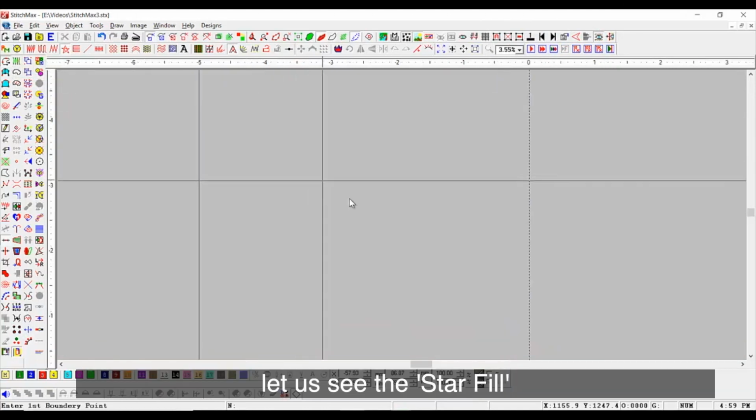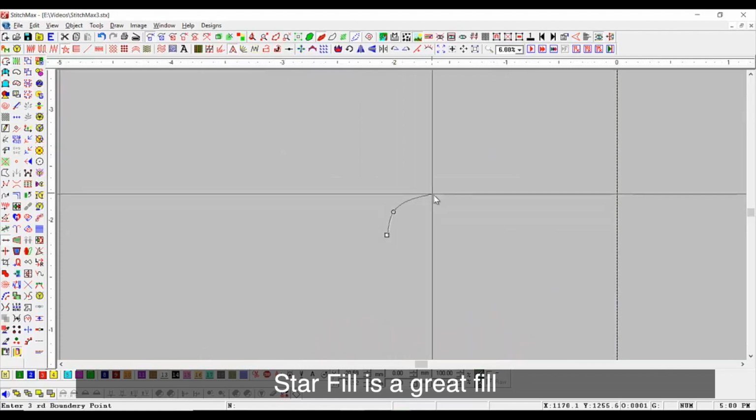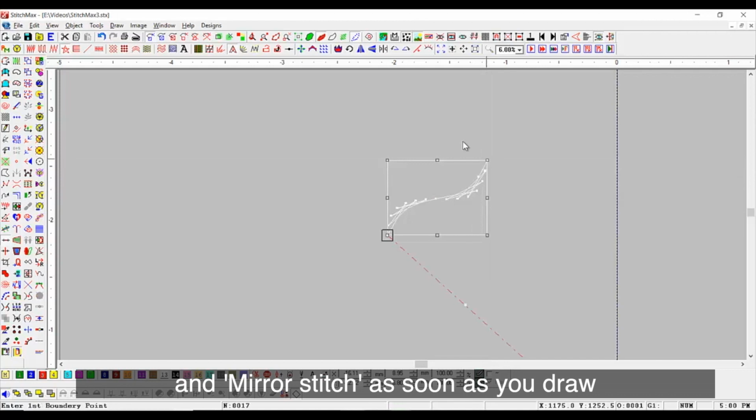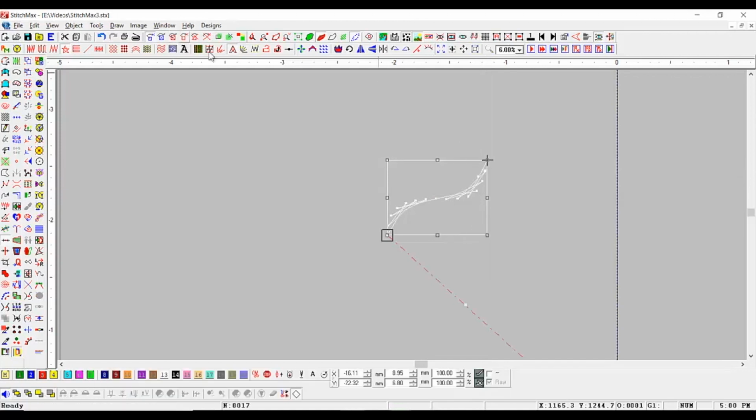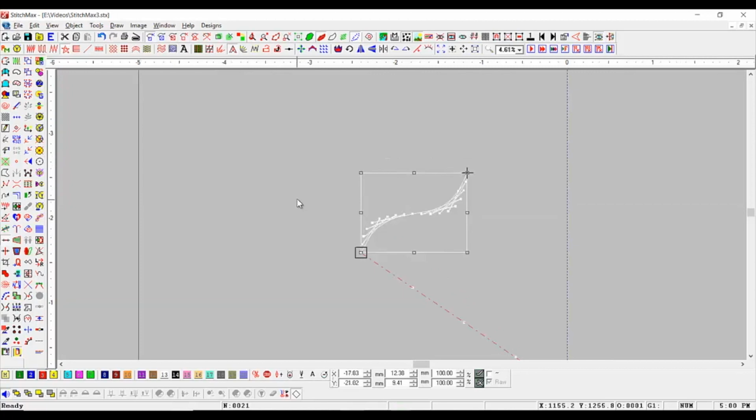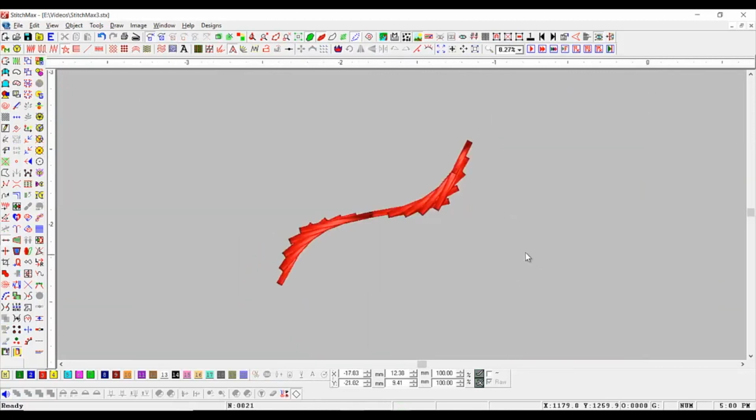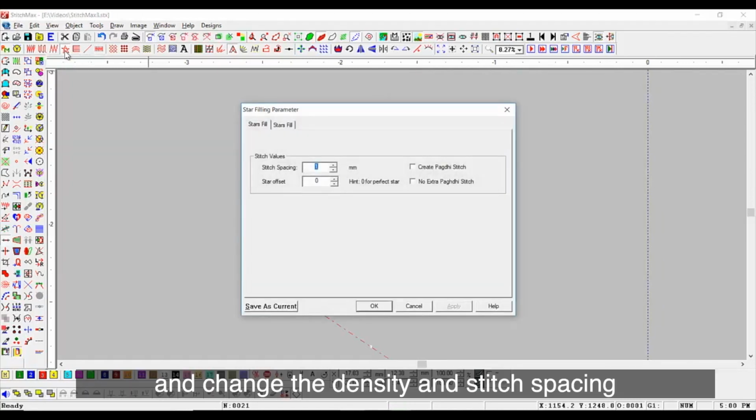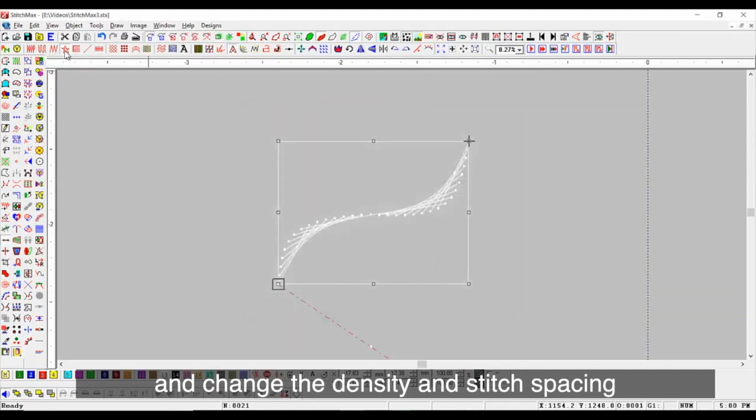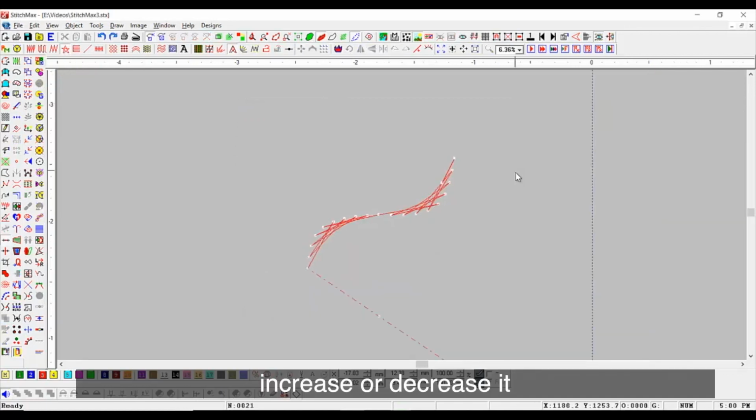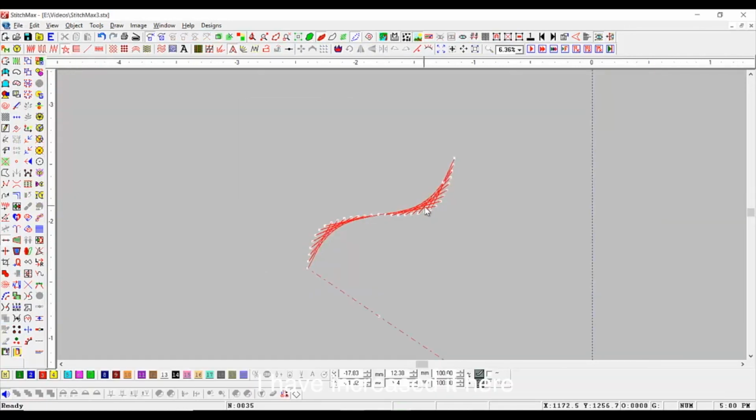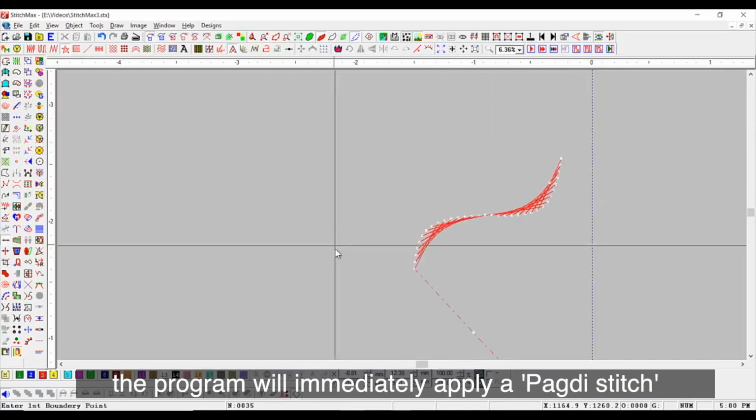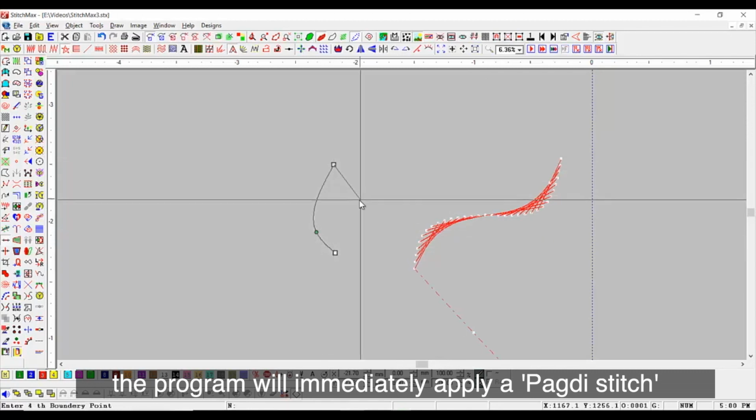Let us see the star fill. Star fill is a great fill to generate Paghadi stitch and mirror stitch as soon as you draw. You can open the star fill properties and change the density and stitch spacing, increase or decrease it. I have increased it here. Whatever shape you make, the program will immediately apply a Paghadi stitch.